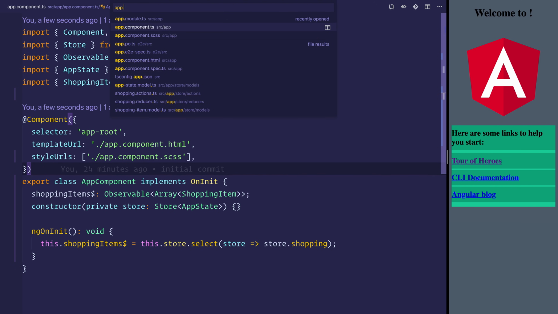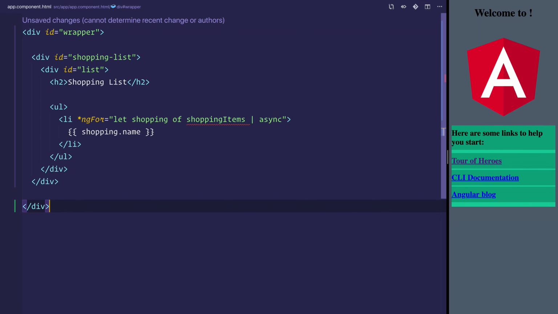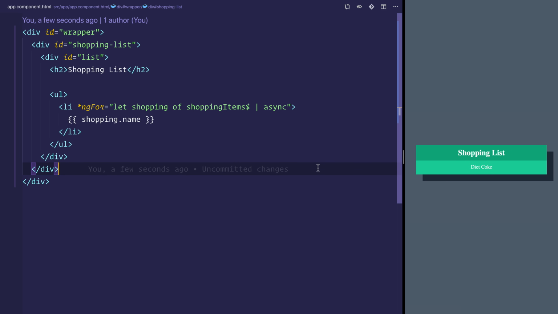Once again, to make this quicker, I'm going to import from Developer School the HTML, and that should allow us to, of course, display those shopping items on screen. So let's make this a little bigger, like so. And now we can see the shopping list. So we're using the async pipe to automatically subscribe to this observable. And if at this point you're thinking, how on earth has this Diet Coke appeared on screen? I don't really understand how this works.